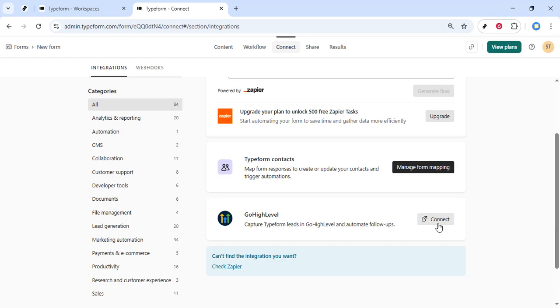If this is your first time connecting Typeform to Go High Level, you might need to authorize the connection. Follow any on-screen prompts to grant permission for Typeform to access your Go High Level account. This is a standard procedure to ensure that your data remains secure and that both applications can communicate effectively. After authorizing, your Typeform and Go High Level should now be connected.